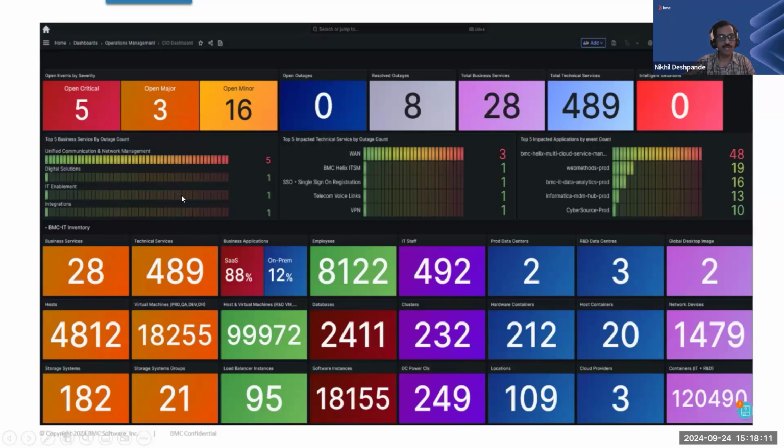So which business services have had the most outages? IT leaders need to know about this so that they can take corrective and preventive action. What are the most impacted technical services based on outage? So all of this is important for IT functions to be aware of, especially the IT leadership.